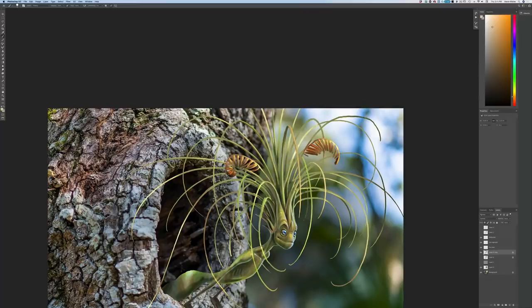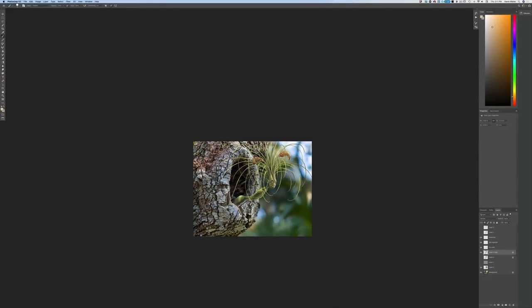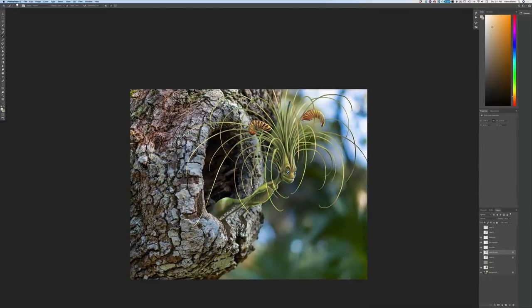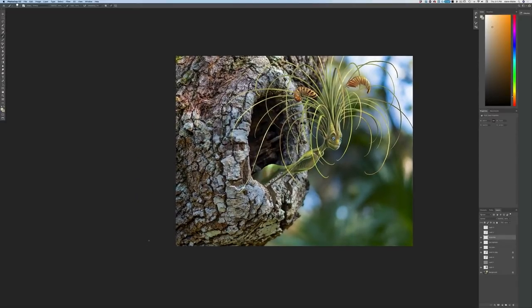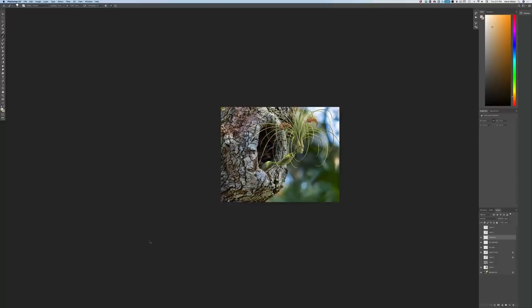There we go. And all I'm really doing here is I just want these to read against the background, so I'm lightening them up. And we're going to go in and blur some of them as well. Now here, I'm going to jump up to the reflected layer. We've got some nice stuff going, you can see here.